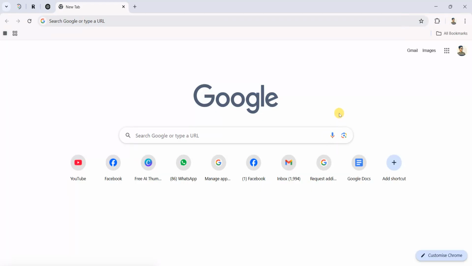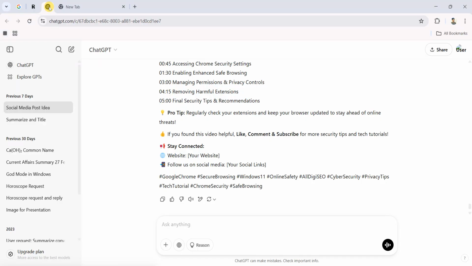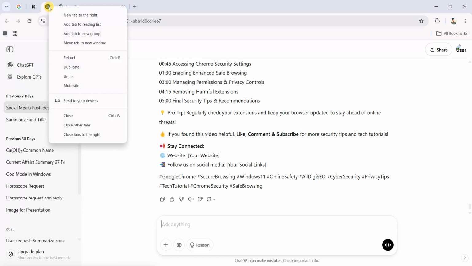Now the best way to manage multiple tabs is by using Google tab groups. For example, this is my tab and I want to rearrange it and customize it into a group. For example, I have to right click on the tab. Now you can see multiple options here. Now go to add tab to a new group.